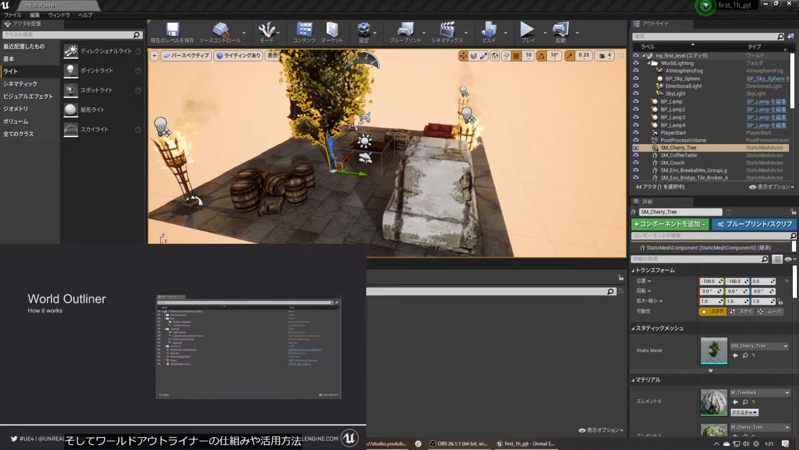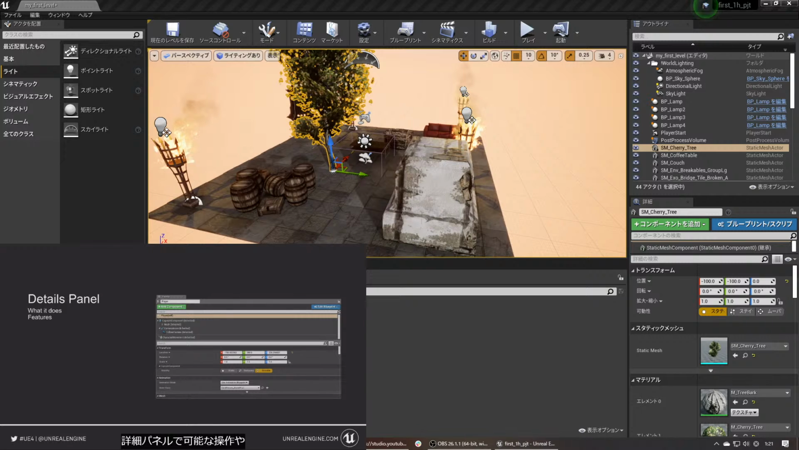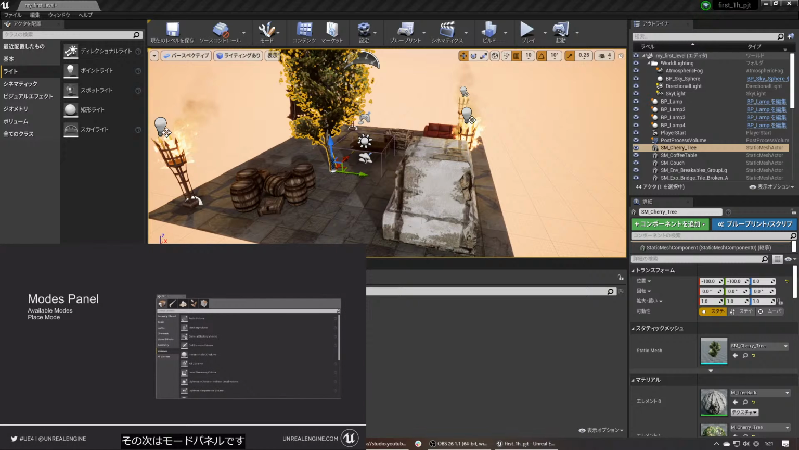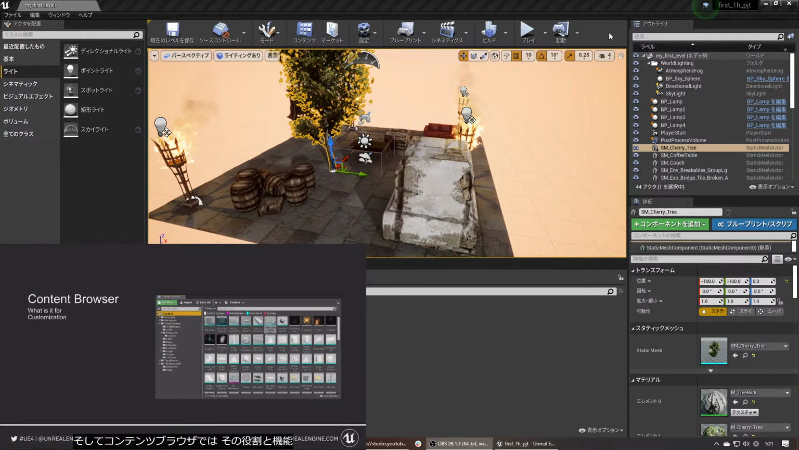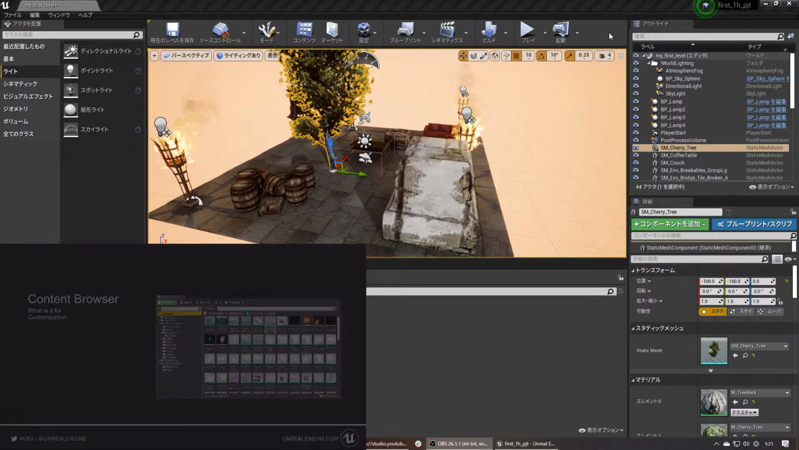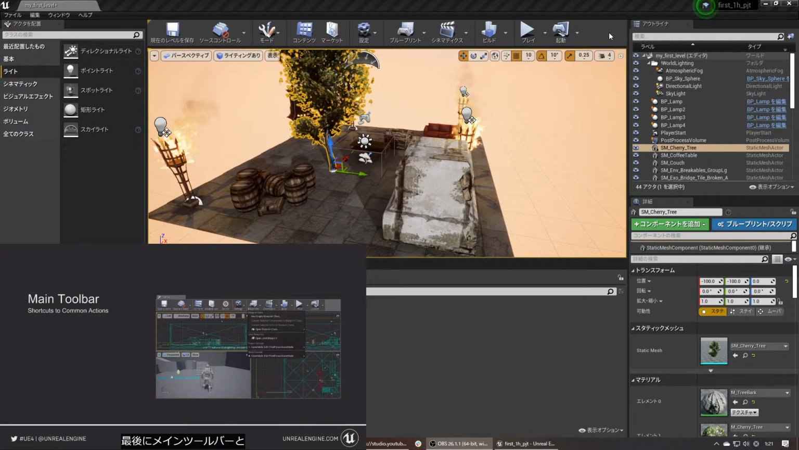The world outliner, how it works, what is it good for? The details panel. What does this do and what features does it give us when we use it? The modes panel. What available modes do we have when working in the editor? And then an overview of the place mode. The content browser. What is this giant thing for and how do we customize it to make it a little less unwieldy? And then finally, the main toolbar, our shortcuts to our common actions.